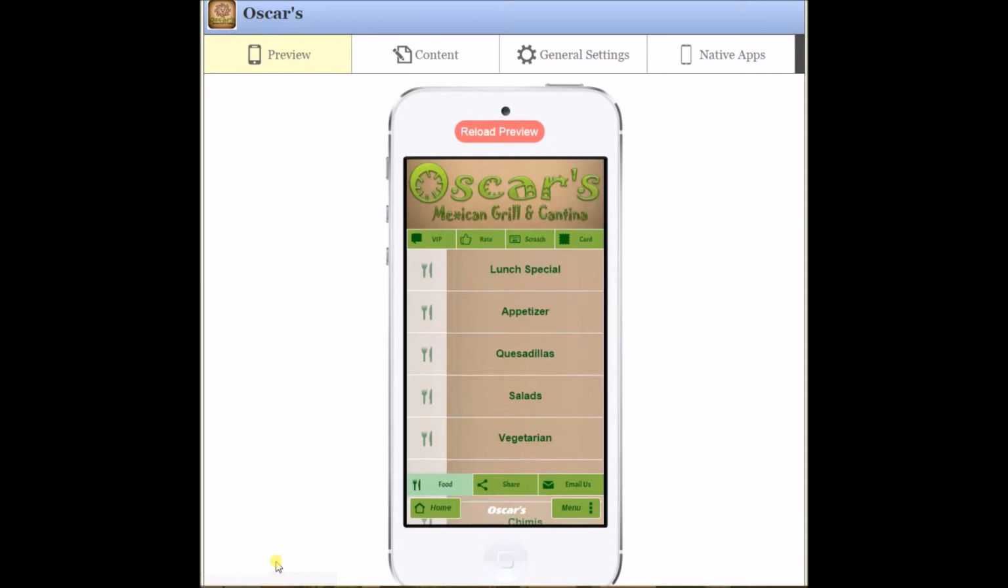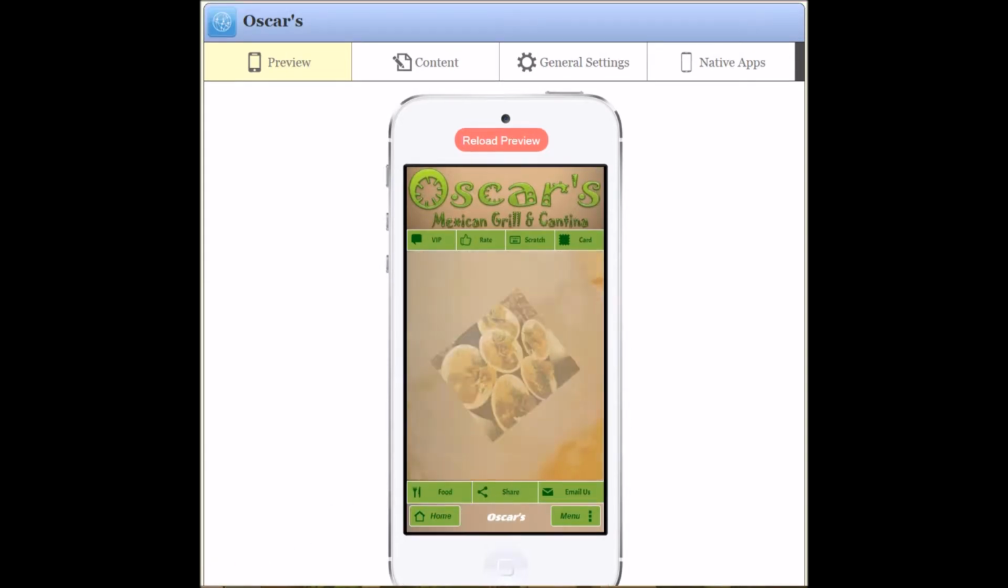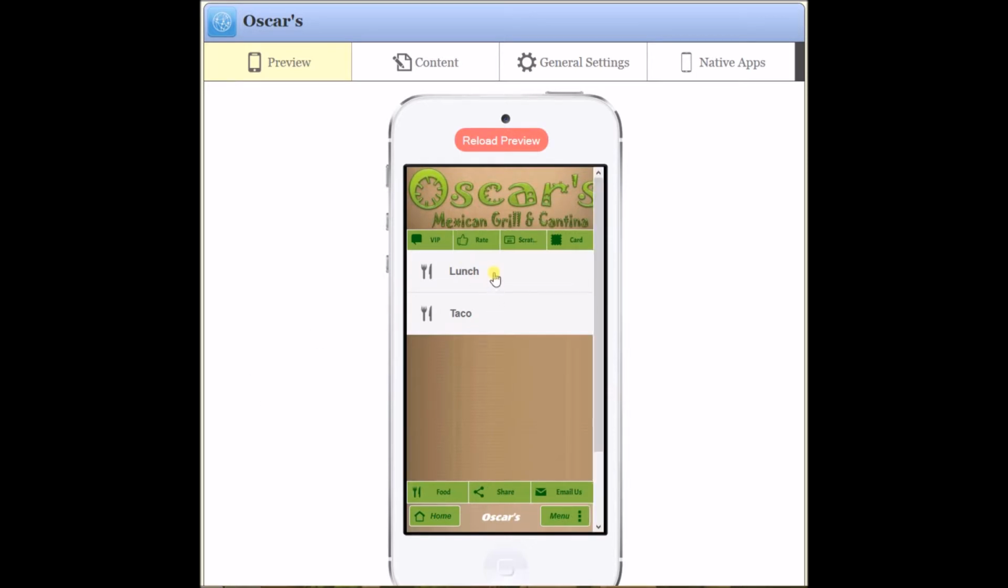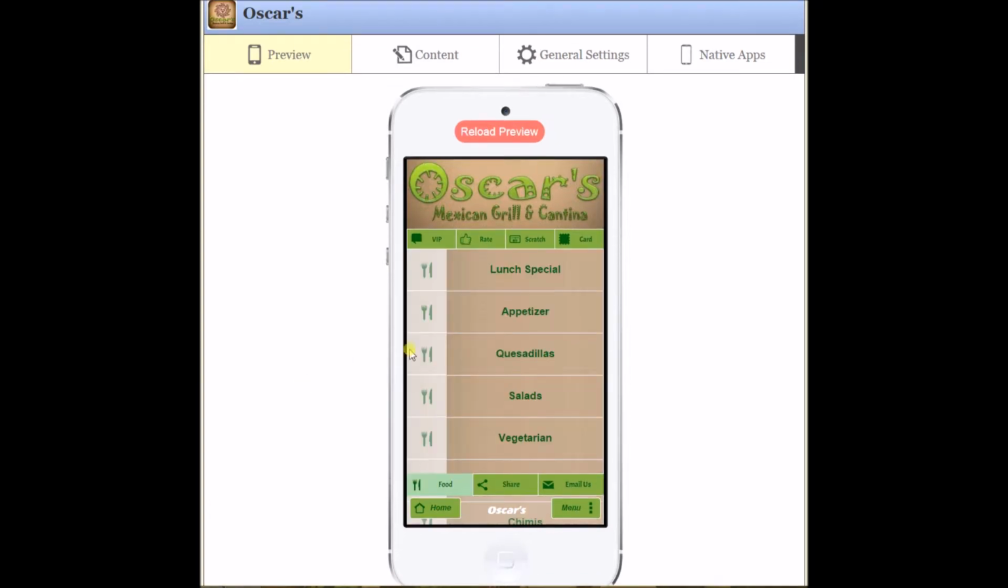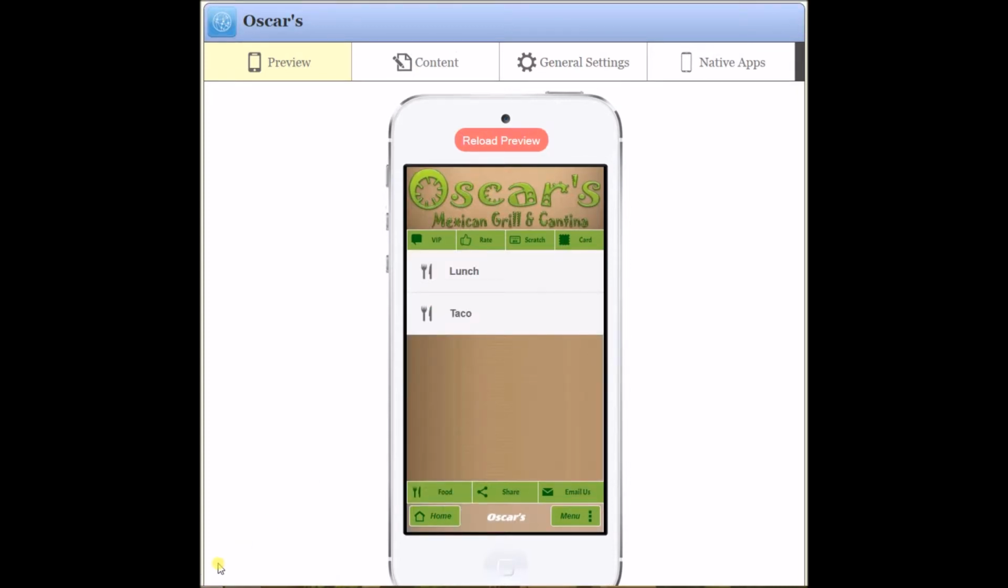Go back to food. Let me go back to the app that we're actually working on and go to food and show you what unstyled and uncolored links look like. And of course, this is the demonstration app, so I didn't fill this all up with content because there's really no point in it for demonstration purposes. But with Oscar's real app, this is what we want it to look like. So how do we do that?